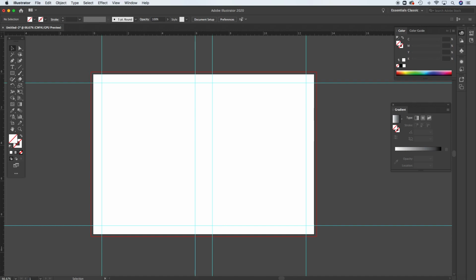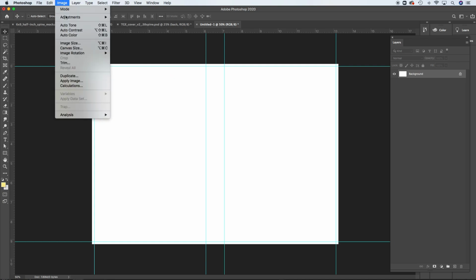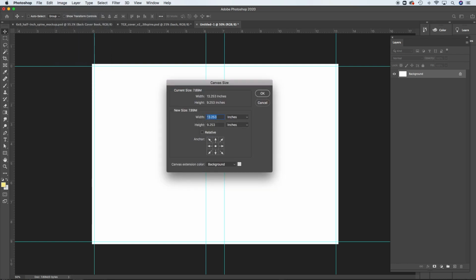Now, in Photoshop, we did the same document setup, a 13 by 9, but we included the bleed that added 1/4 of an inch to each dimension. Therefore, our document setup in Photoshop ended up being 13.25 by 9.25. And you may see this. I don't always understand why it does this. Even though I entered 13.25, sometimes Photoshop will add that little bit on. That's nothing to worry about.